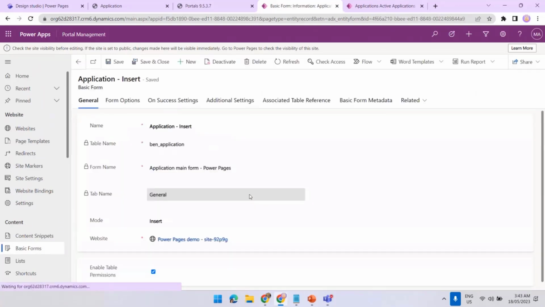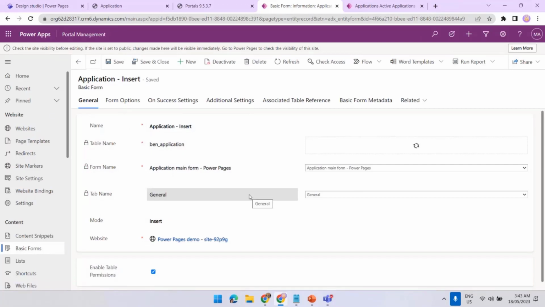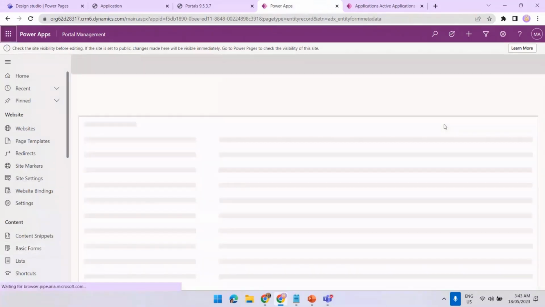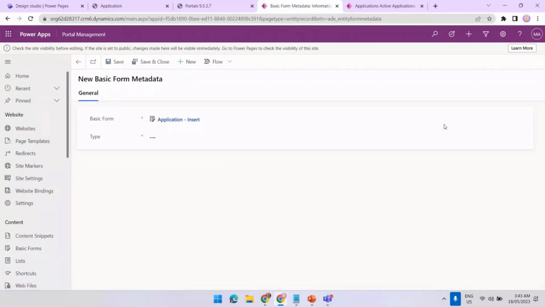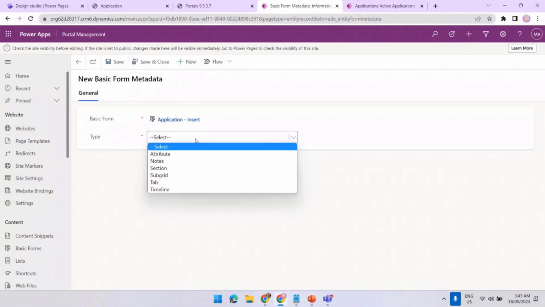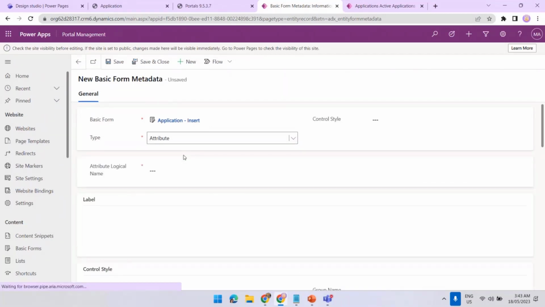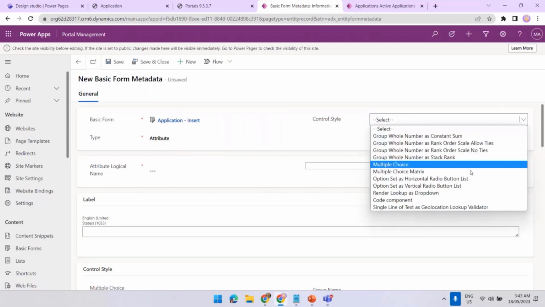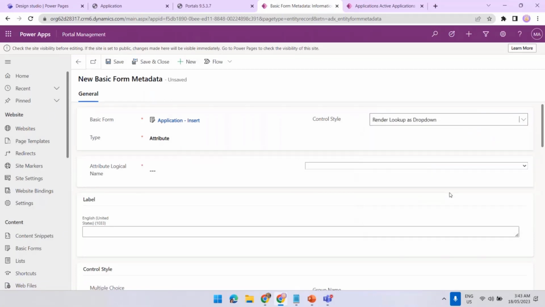So I'm going to click on Edit. And what I'm going to do is add what we call basic form metadata. And here's where I can change that functionality. So instead of having it appear as a lookup, we're going to make it appear as a drop down. So in here for the type, I select attribute. And in here, I select the control style as render lookup as drop down.